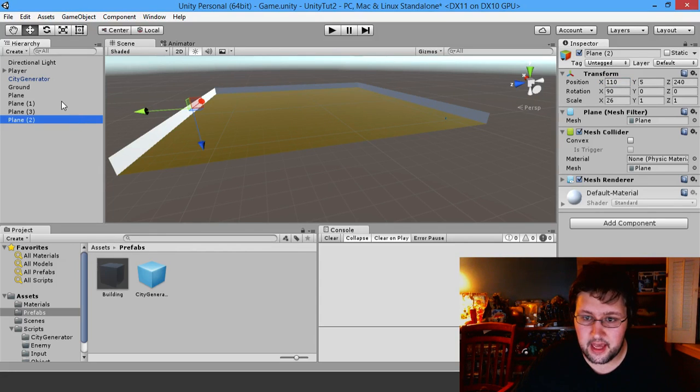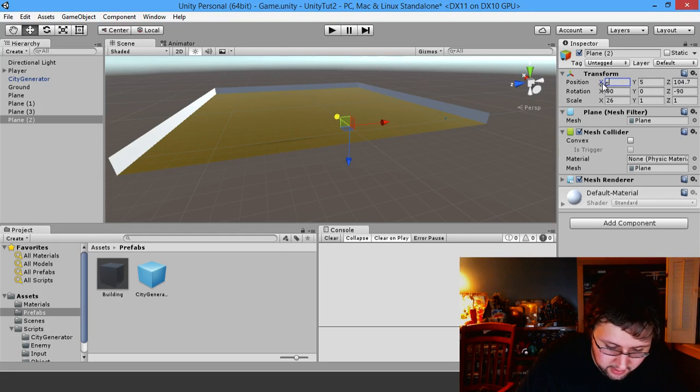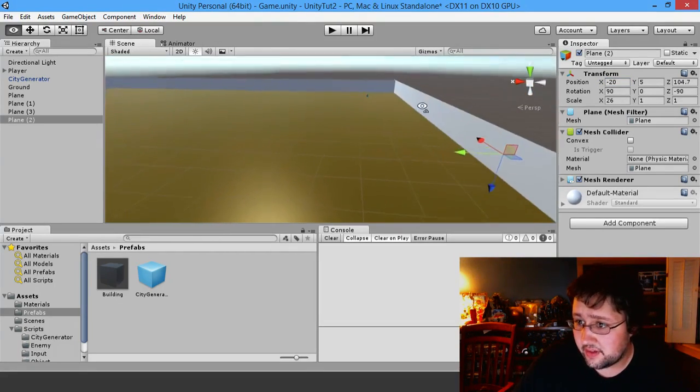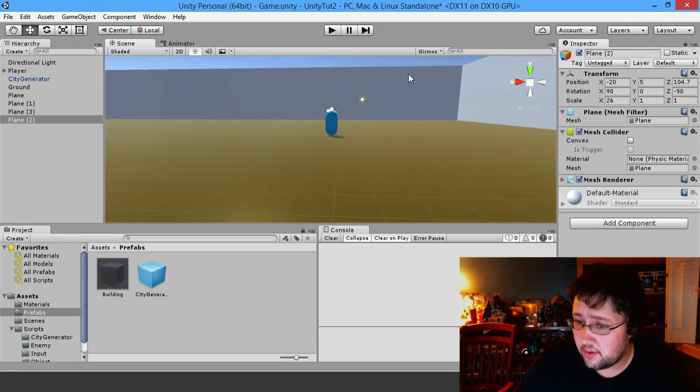And then the final plane of the day is going to come out like this, and it's going to get negative 90 so that it faces that way, and then its X position is going to come to, I think, negative 20. Negative 20. So that should make it line up perfectly there, and that should make up the corners, and now we have a perfect wall all the way around our level.